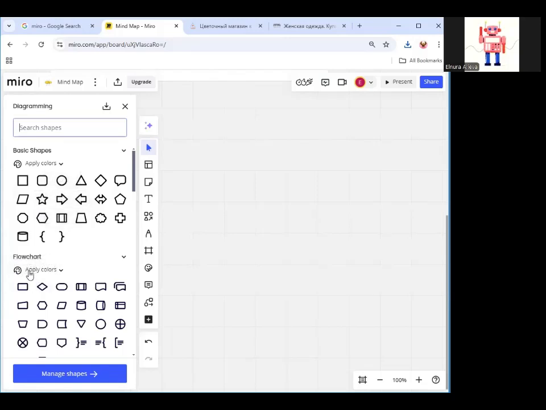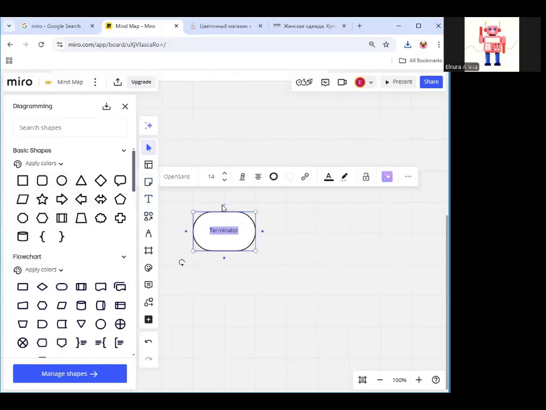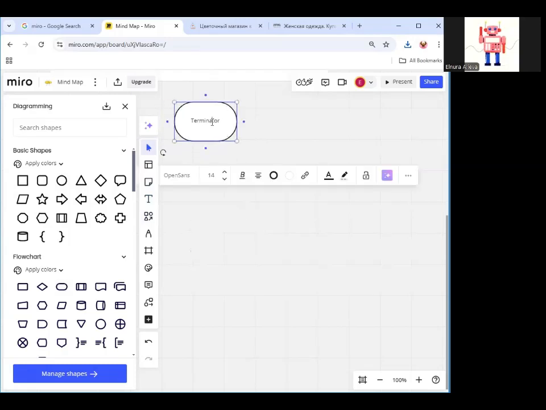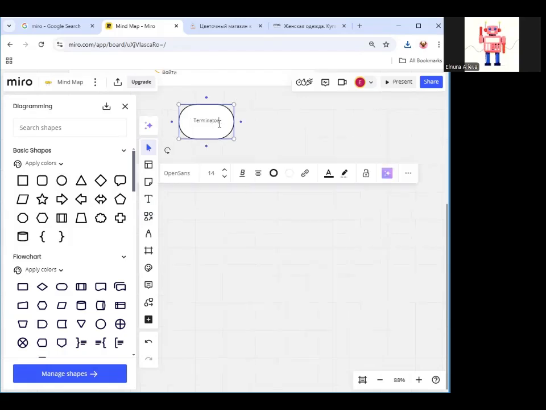Okay, apply colors. This is a flow chart, and I will start with the terminator. What does the terminator do? It's the first one, the terminator starts our flow chart. By control, you can make it a bit smaller. And I write here the start button. Okay, 14 is too small. Let's make it bigger. Oh, 36, 24, okay.